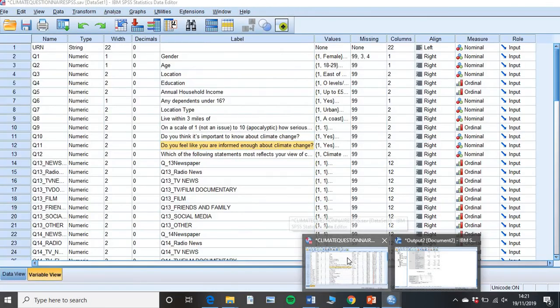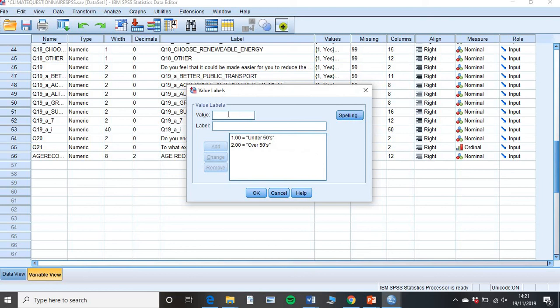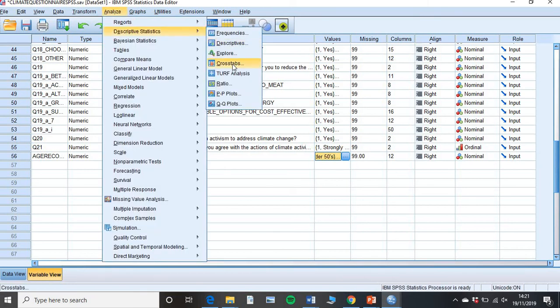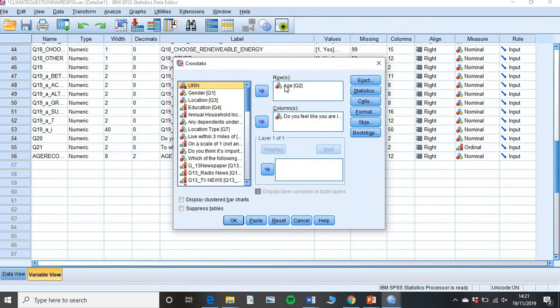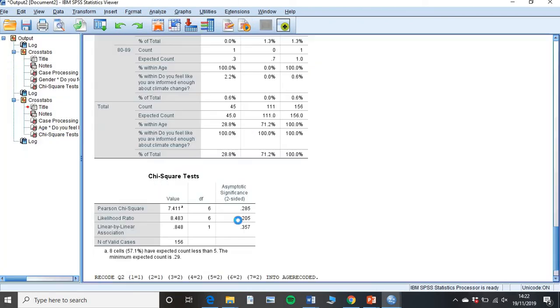So we'll pop back into our upper part of the file. We'll scroll all the way down to the recoded age; you'll find it at the bottom. And then here you would type 1 is under 50s, 2 is over 50s. You would add that in there, and you would put your 99s in there. And now we're going to run that test again. So we're going to Analyze, Descriptives, Crosstabs, get rid of this one, pop it all the way down, the recoded age, and then click OK.